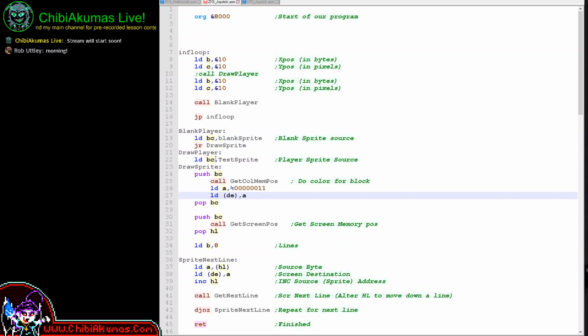So, okay, if we push BC, pop BC, push BC. Okay, so what we want to do here is push HL, I guess, and pop HL, push HL, pop HL. And this is our source data, so these need to be HL here.